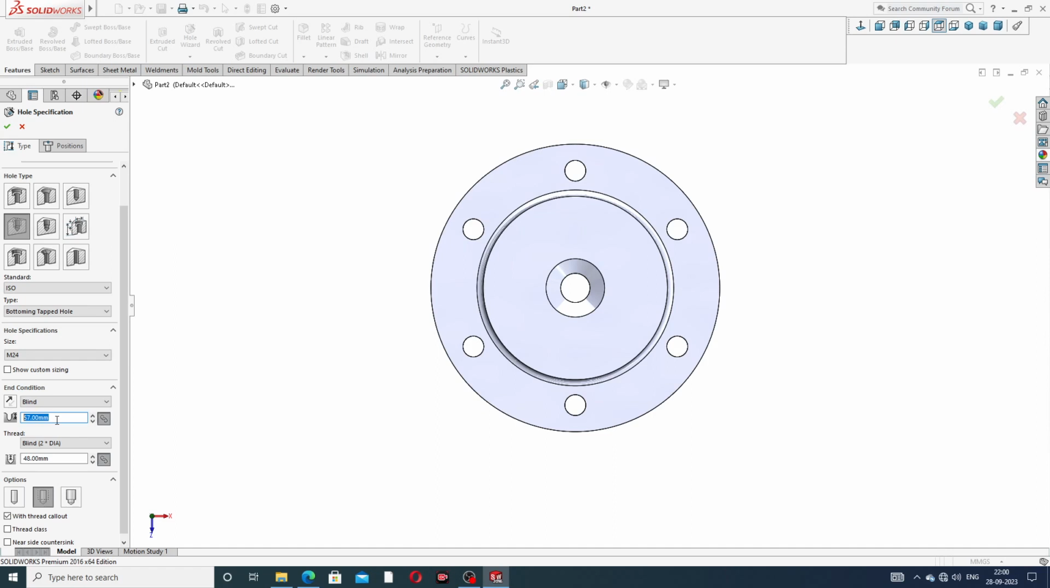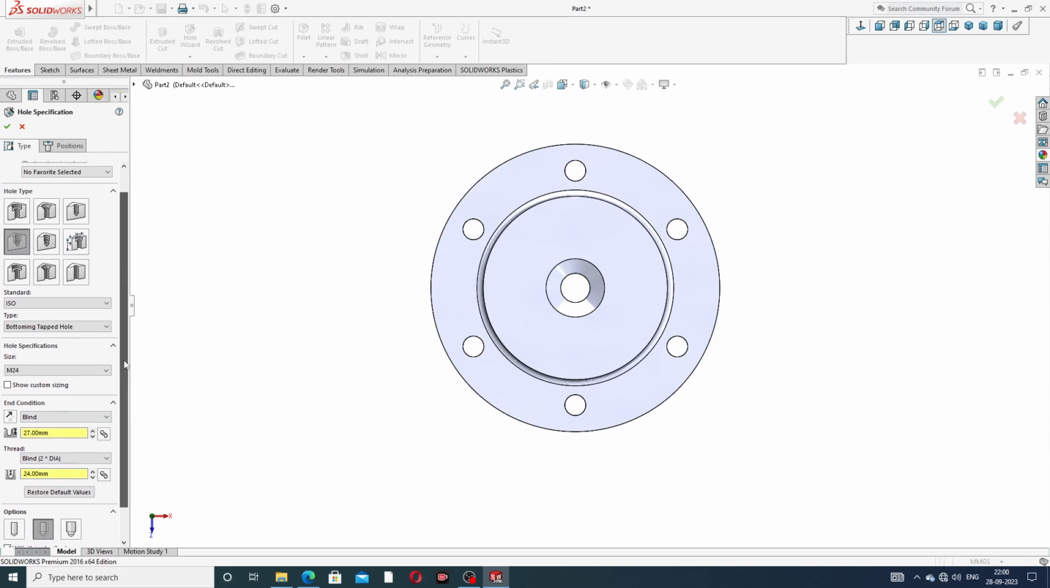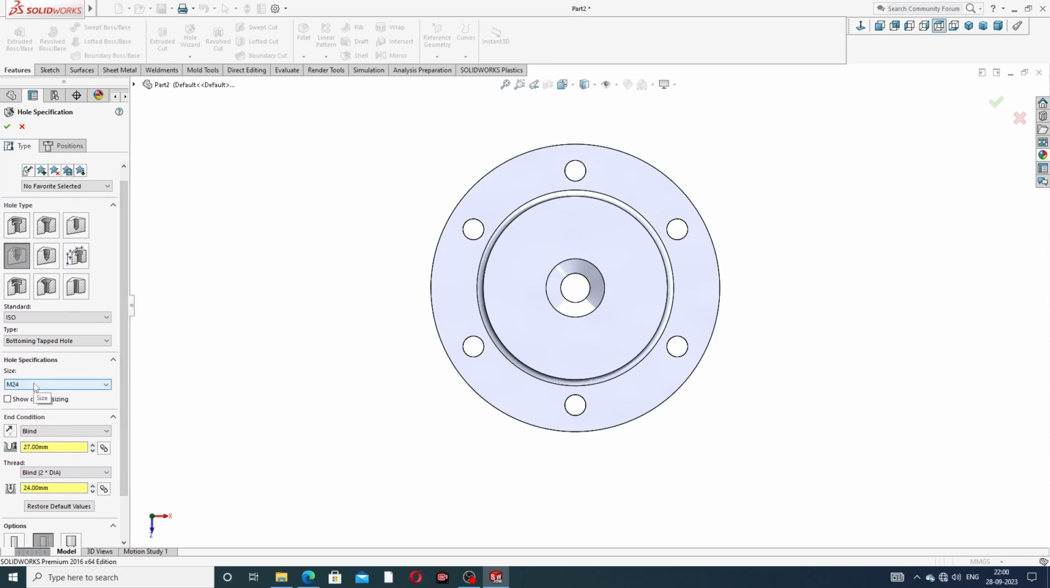Okay, this is perfect. Some important points to discuss here. Okay, this uses a 27 millimeter, and this uses a 24 millimeter, which is perfect, and all is correct. First, use this 27 millimeter here, and this is 24 millimeter, and the size is M24, and okay, all is perfect.